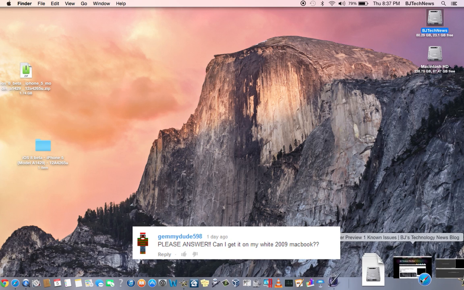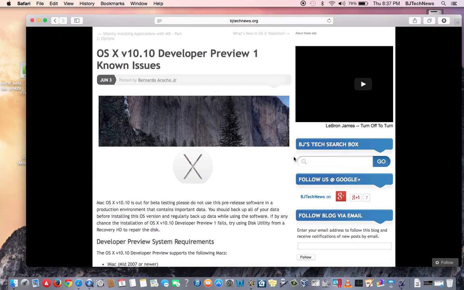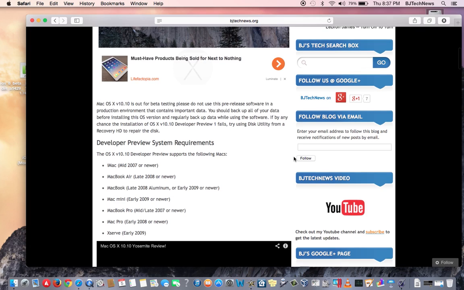Now, on my blog site, I did create known issues, and within the known issues, there's developer preview system requirements. And these are the requirements that you guys need to have to at least run 10.10 efficiently. You know, iMac, Mac mini 2007 or newer. You want a white 2009 MacBook, so you could probably get away with it, but again, make sure that you have enough memory, and you could probably get away with it.